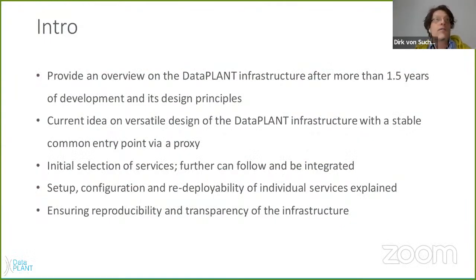We will give a short overview on the general infrastructure, which we achieved after 1.5 years plus into our project, and share some general ideas on the versatile design of that infrastructure, so it is meant to get installed in different sites. We got requests, for instance, that for particular reasons some services need to run on premises where the data and the researchers are located in a certain project.